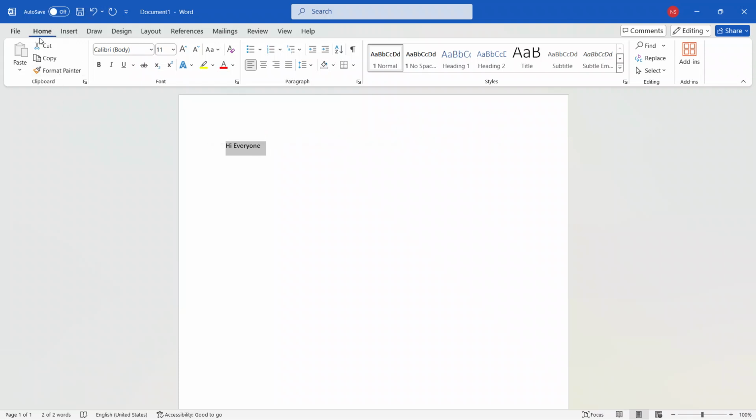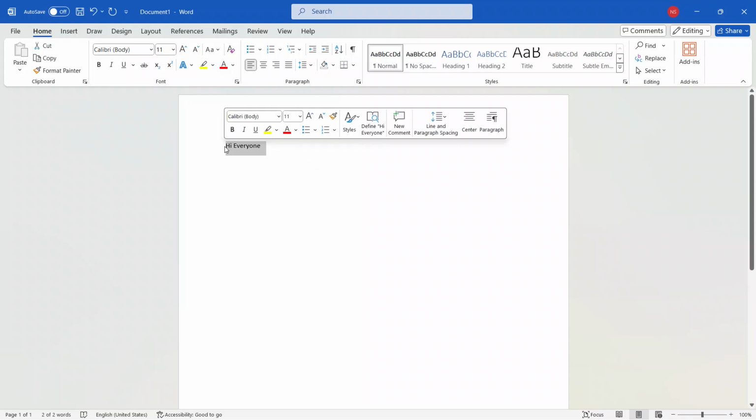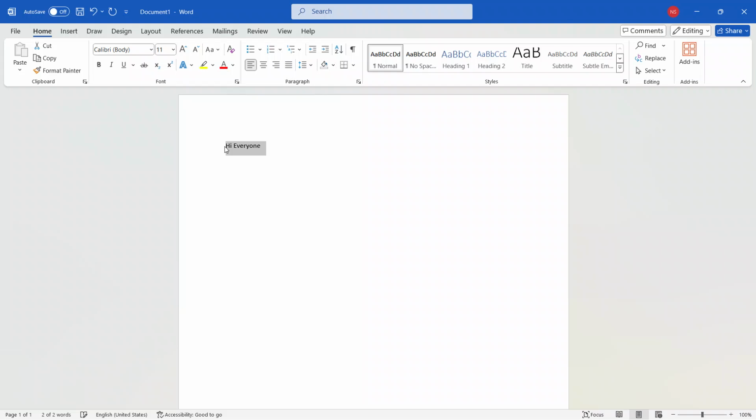And in the same way, in Home you can see B out here. Click on that, it will become bold, and again click, it will undo. Another way you can use is to select it and press Control B. See, it became bold, and click again. See, it became normal.